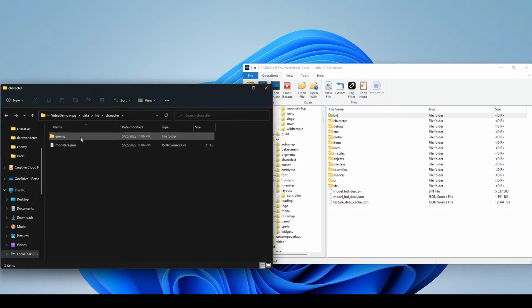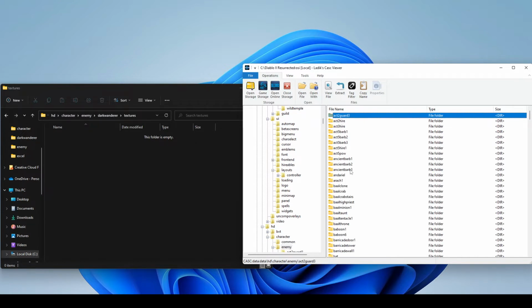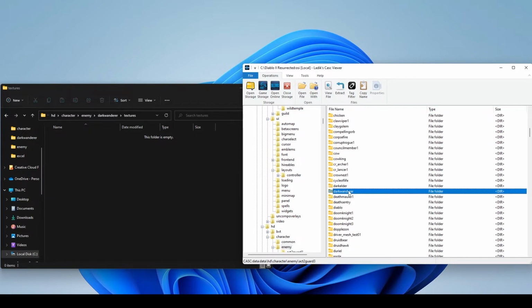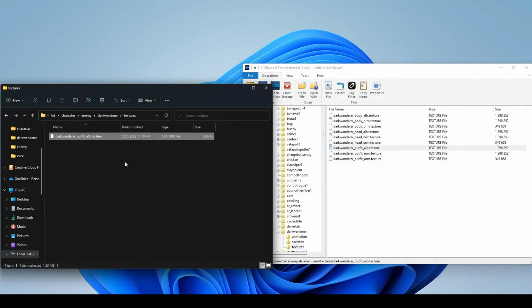The only thing I'm going to edit to start, just to show everything working, is going to be the texture file for the Wanderer himself. So that's going to be in data, HD, character, enemy, and then inside the Dark Wanderer folder, inside textures. And the only thing I need to edit is going to be his albedo outfit. As a reminder, if you have not seen our models or textures videos, definitely watch those. They'll explain a lot more about this kind of stuff.